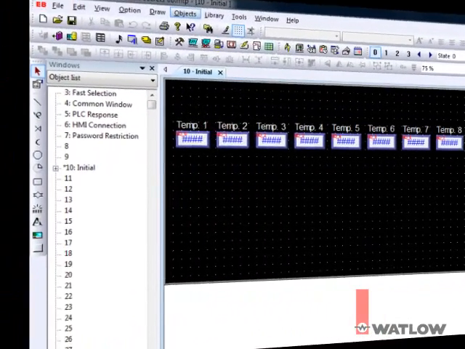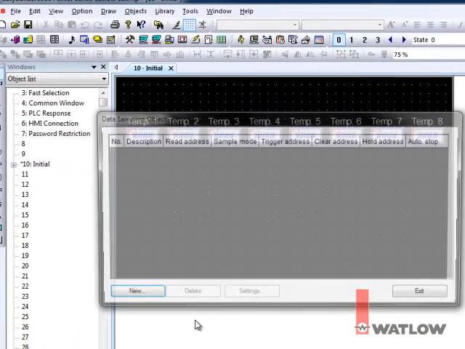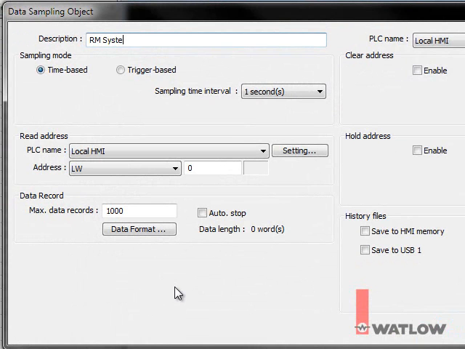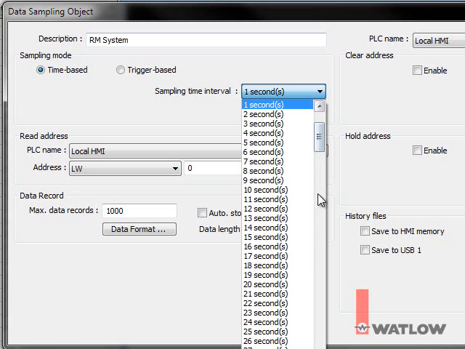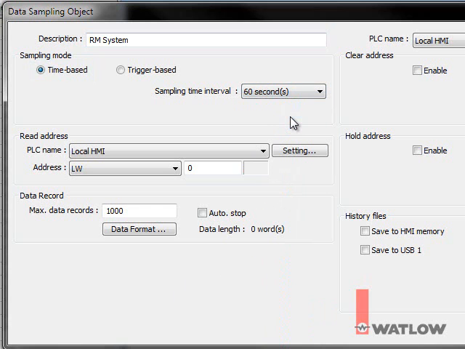To create a data log, from the Objects menu, choose Data Sampling. Click New. Enter a description. To record data every minute, leave Time-Based selected and set the sampling time interval to 60 seconds. The read address is the first local word to which we've copied an analog input value, 800. This is the starting address.